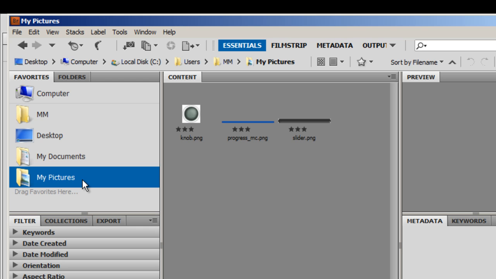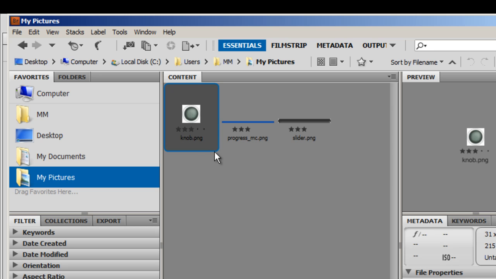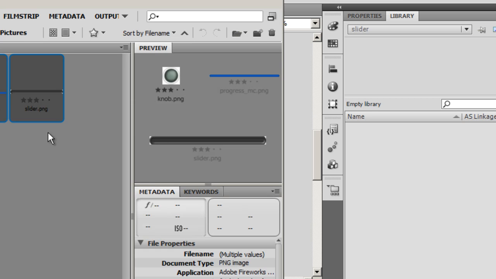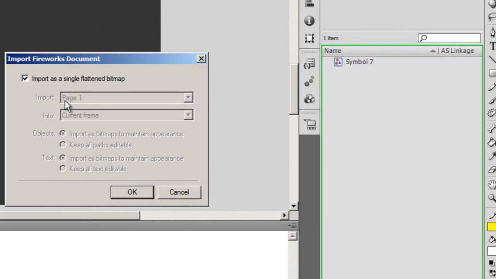library. Guys, this is Adobe Bridge. I'll get the pictures from Adobe Bridge. I'll select the 3 pictures, and then I will drag these 3 pictures onto my Flash library. These are Fireworks documents, guys. These images were created by me in Adobe Fireworks CS5, a very powerful application.